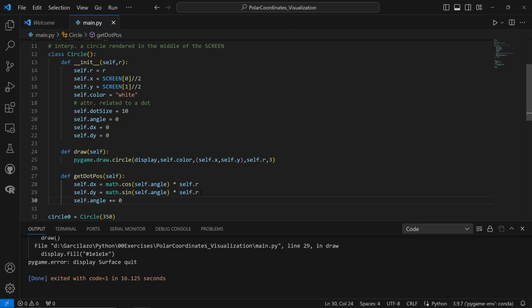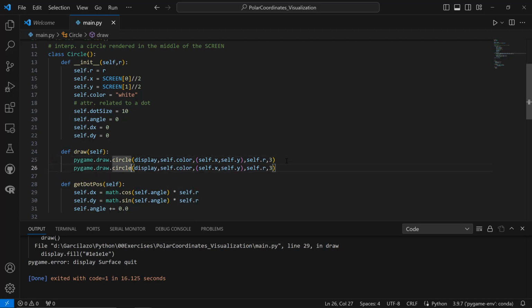And for now, let's just leave it at 0. We're going to get back to this one in just 1 second. Let's go back to our draw function. Let's copy this line and paste it below. The dot is just another circle that is going to be in the same surface. And the color, let's change it to red.